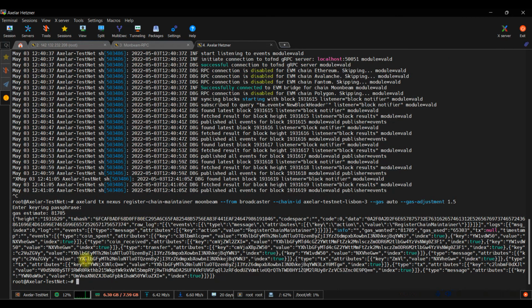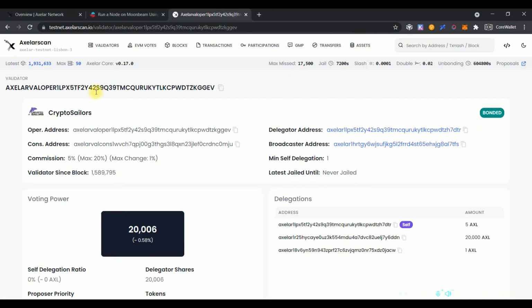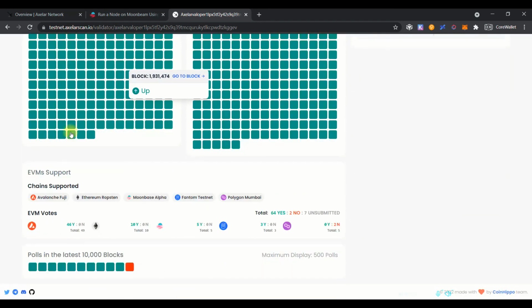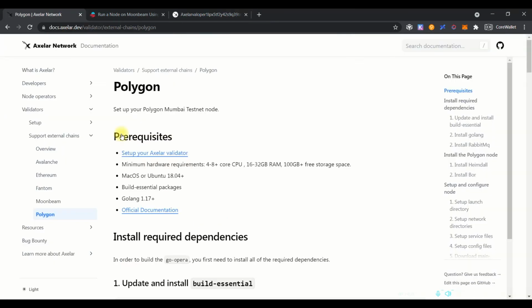The configuration process of the Moonbeam RPC server has ended, and then you may open the Axelar scan page, where you can find the names of the connected networks, and you should see the Moonbeam icon also. This means that the RPC node has been connected successfully to the Axelar server.